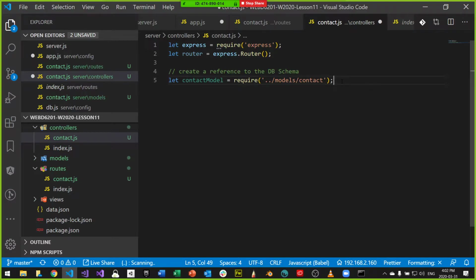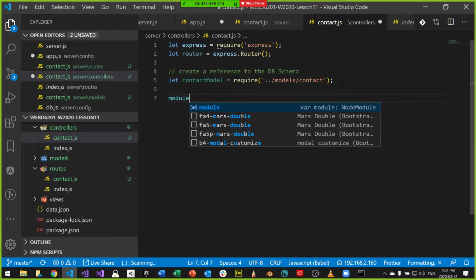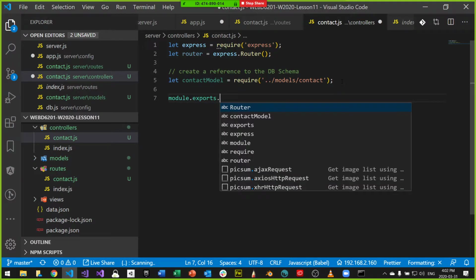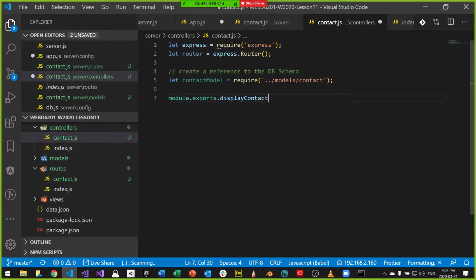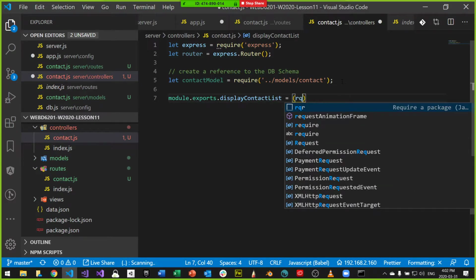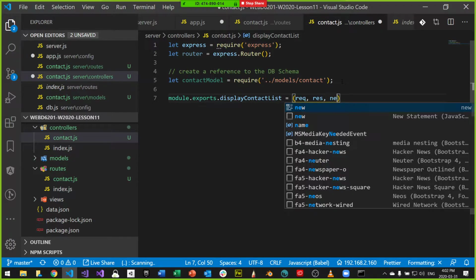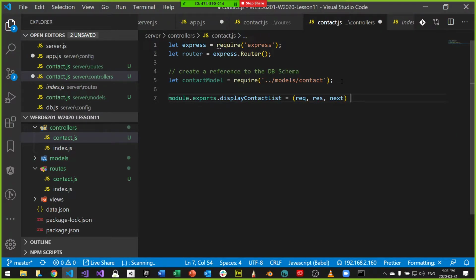All right, so we want to make the first one, right? So we're going to say, okay, module.exports. Remember we did this? Dot. And now we're going to establish the function, displayContactList. Okay, so that's what it's going to be called. And that's going to be equal, this is something different that we haven't done before, to request, response, and next, right? It's a little different than we did last time, with an arrow function. Okay, here's our arrow function.